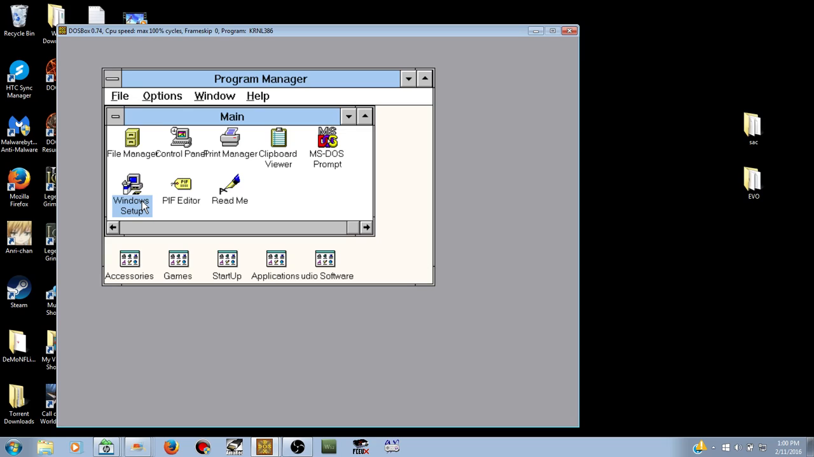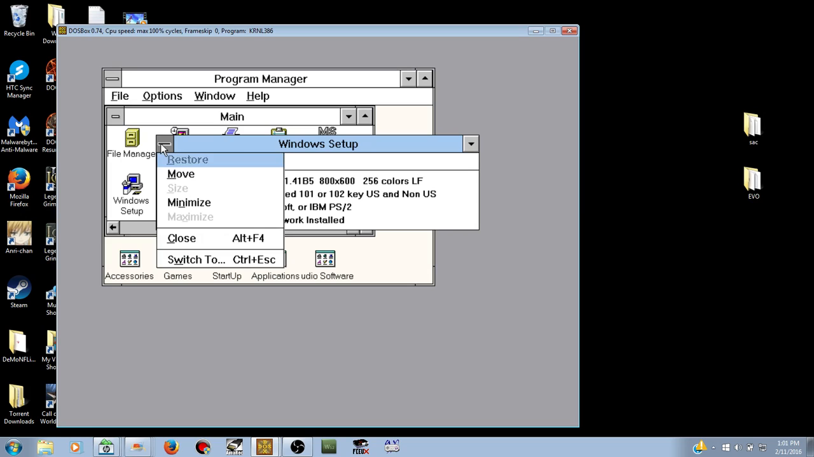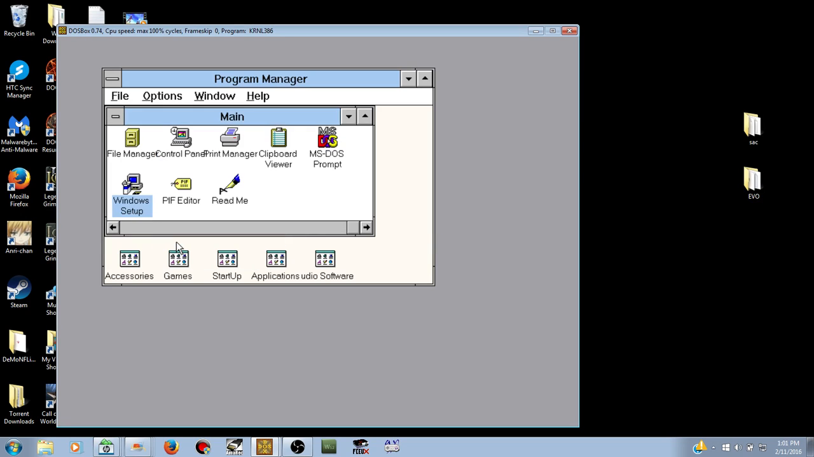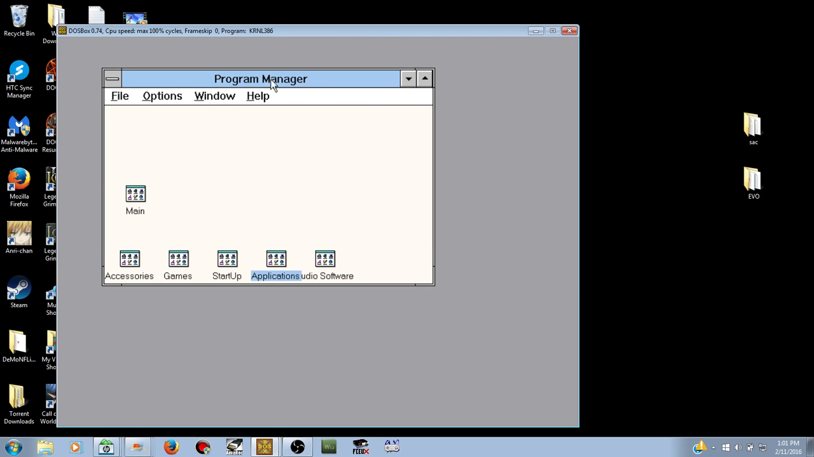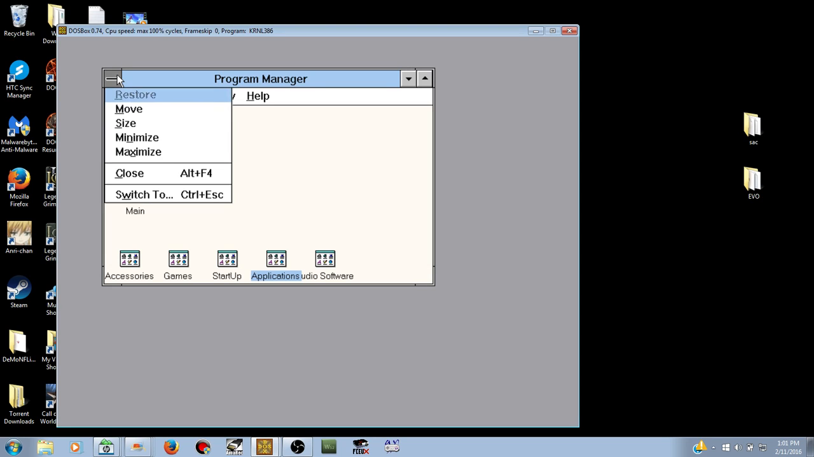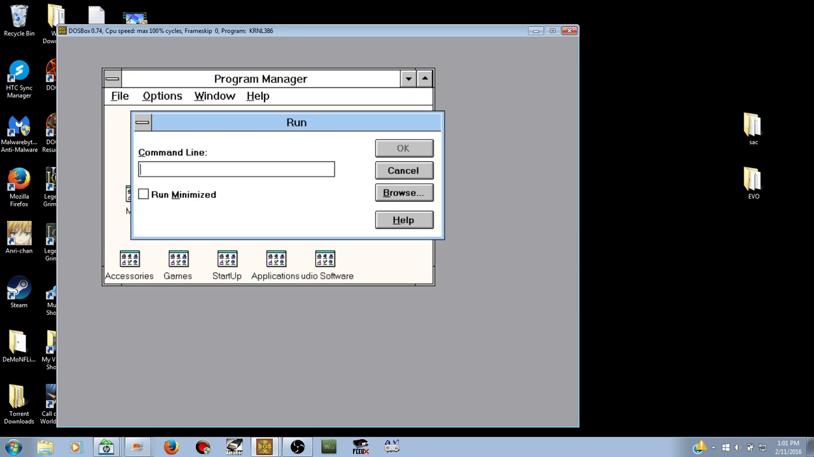Notice that it's a little bit different now. To make sure that it changed, just go to Windows Setup, and the display is changed to S3 instead of VGA. So we've got to close this window. We're done with updating the video driver for now. Next, we're gonna be in the Program Manager window. We're gonna be installing Quicktime. So go to File, go to Run.